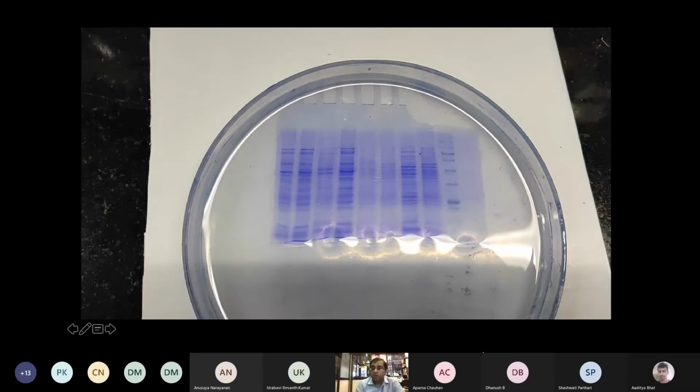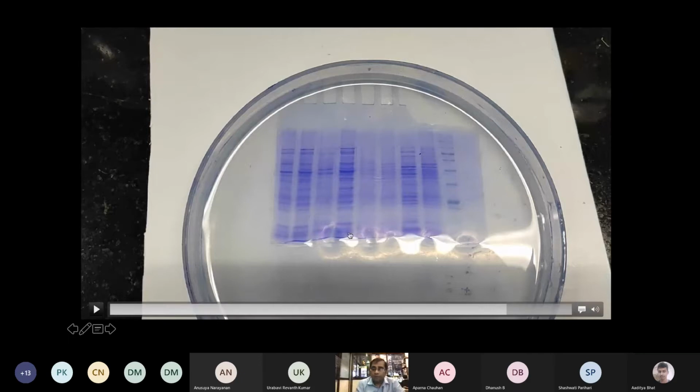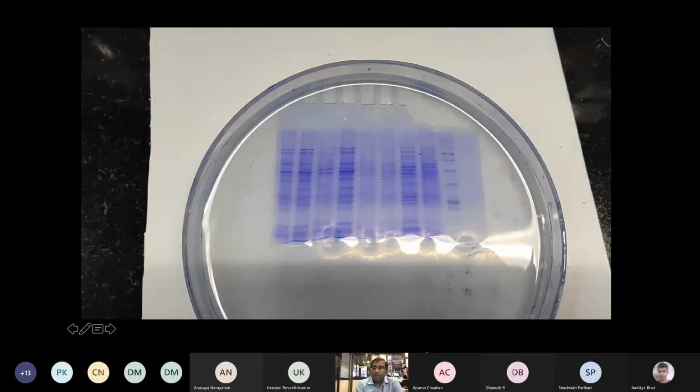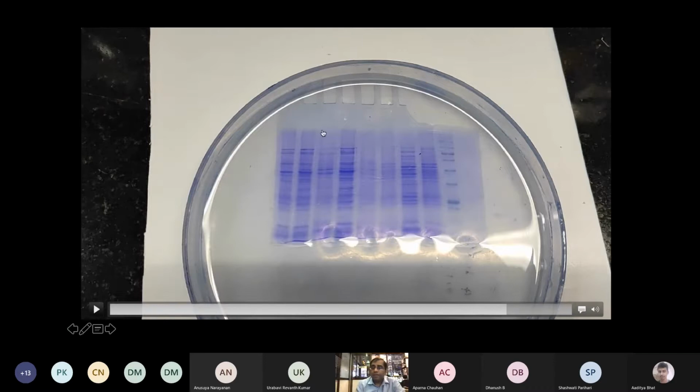You have to de-stain the gel so that the gel is removed, and whatever bound protein is there, only that will be visible. So then at the end of the whole exercise, you are able to see this kind of gel pattern, which is the typical SDS PAGE gel.